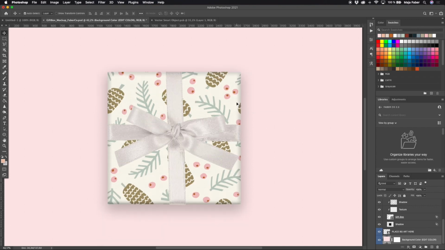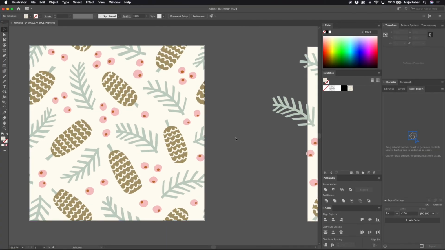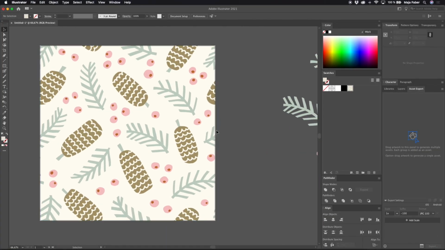So basically there are four ways that I usually try to get rid of the white lines. Sometimes one of them works and sometimes another of them works. So you just have to try it out and see which one works for you at this moment.